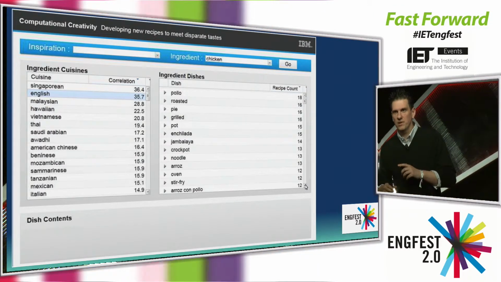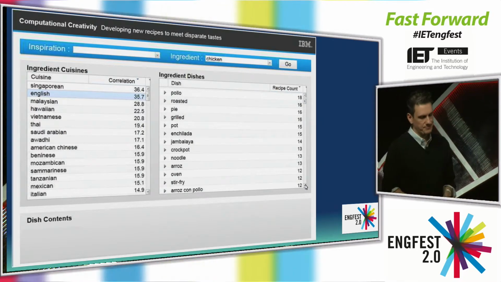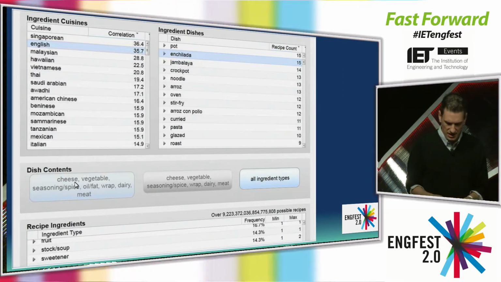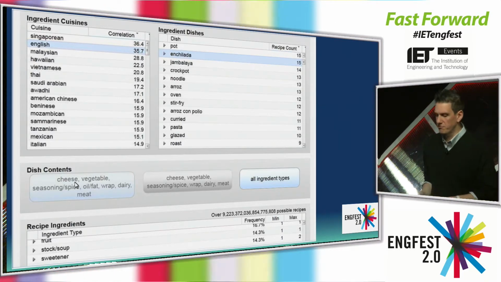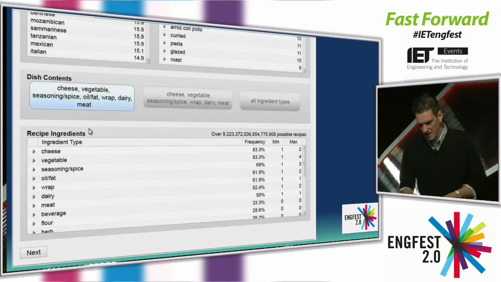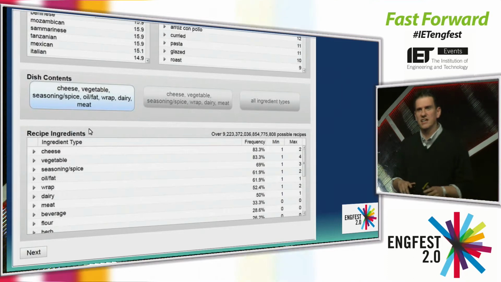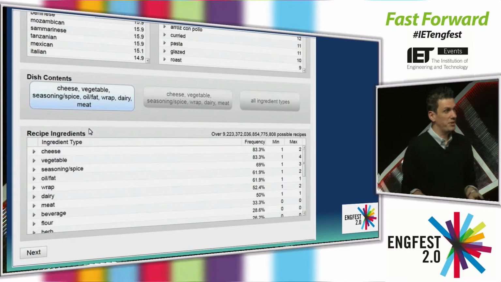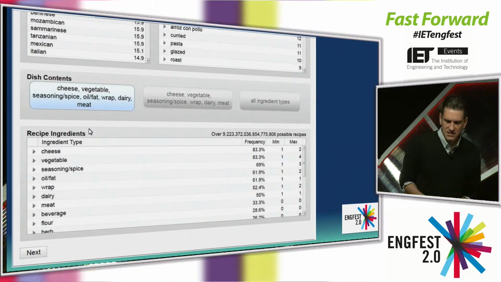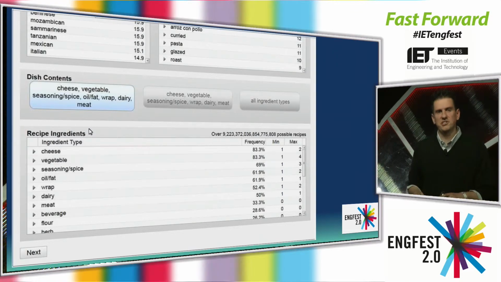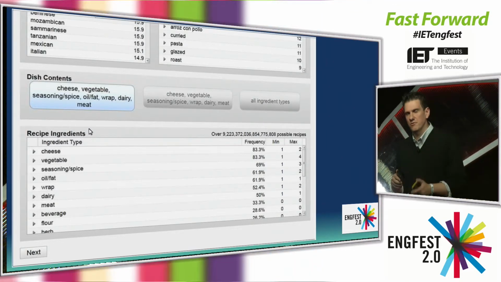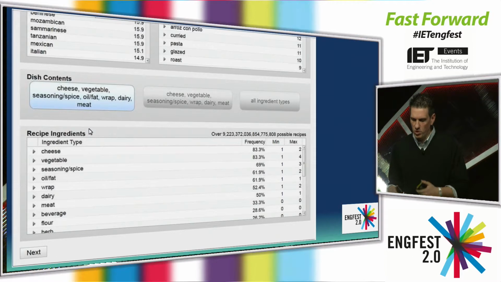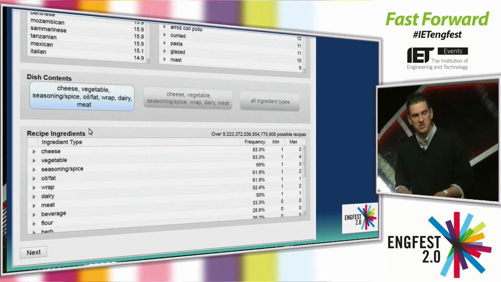And actually I can make it a bit more complicated by choosing multiple cuisines if I want it. Once I've chosen my dish, the system starts to identify a few sets of common requirements that it's inferred from the recipes. And if I scroll down a bit further, you might be able to see that number. It's saying that over 9 quintillion possible combinations of ingredients and steps can be made out of the criteria that I've specified so far. And underneath that, you can see what I was talking about before. The dish learner has identified that based on the recipes that it's seen, meeting this initial criteria, most commonly it would expect to see between 1 and 2 types of cheese, between 1 and 4 types of vegetable, and so on.